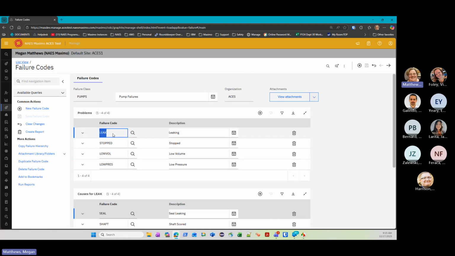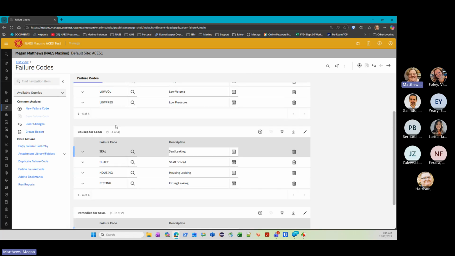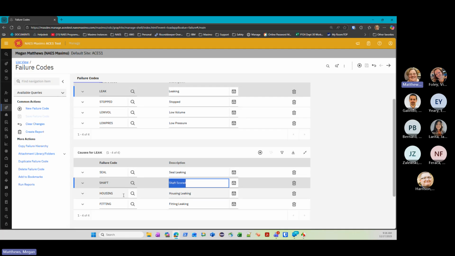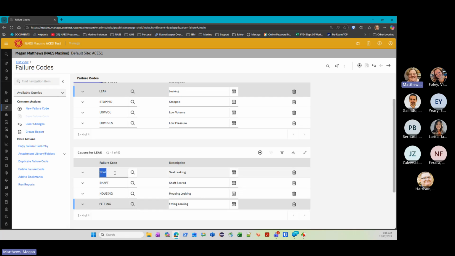Now for each one of these problems, these first two levels are going to be put on generally when we create the work order. For each one of these problems, I can create a cause and a remedy. So if it's leaking, there could be a number of reasons why it's leaking. Could be leaking because of the seal, because the shaft is scored, could be the housing is leaking, or there's a fitting that's leaking. And again, you could have more of these if you want.